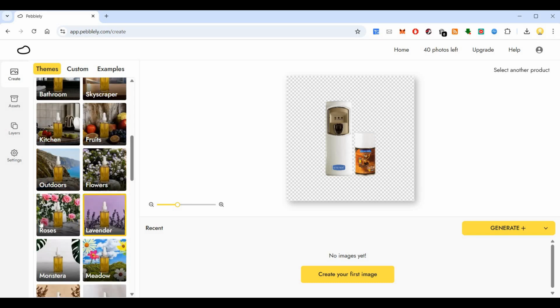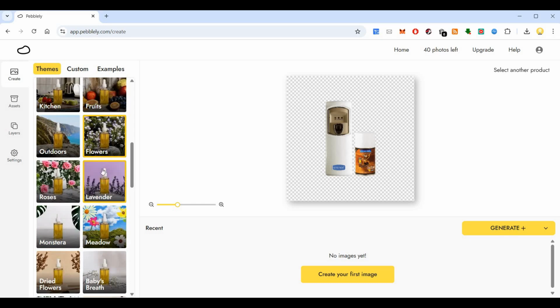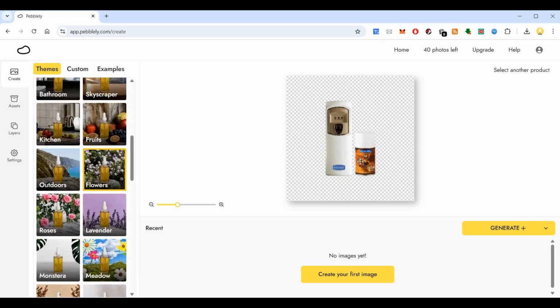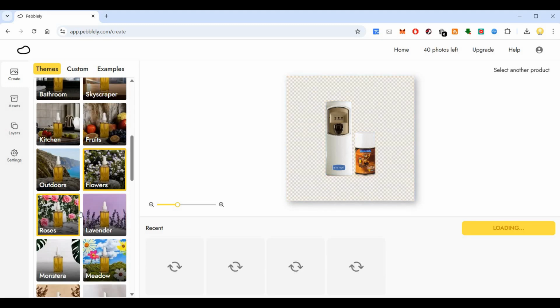If I want to show it along with different fragrances, whether it is with flowers or roses, I can do all those things here. Let me try to place this in a garden sort of setting, because this is about air fragrance. So I go here and say generate high quality image, and I'm clicking on flowers. Okay, let's see what it comes up with. It will generate around 4 images, and we can choose the best image out of it.